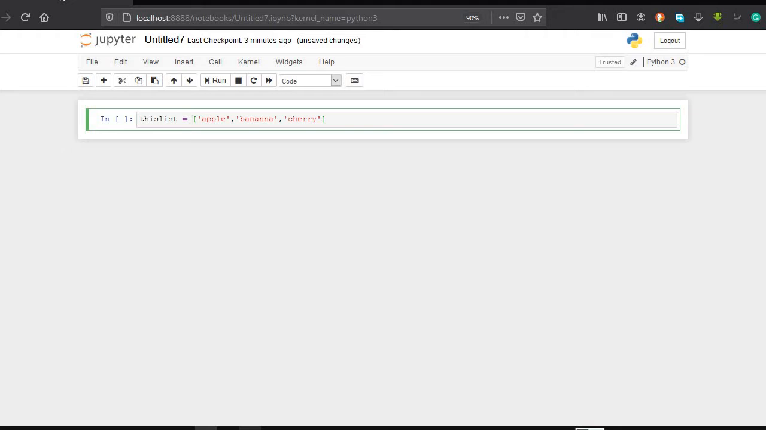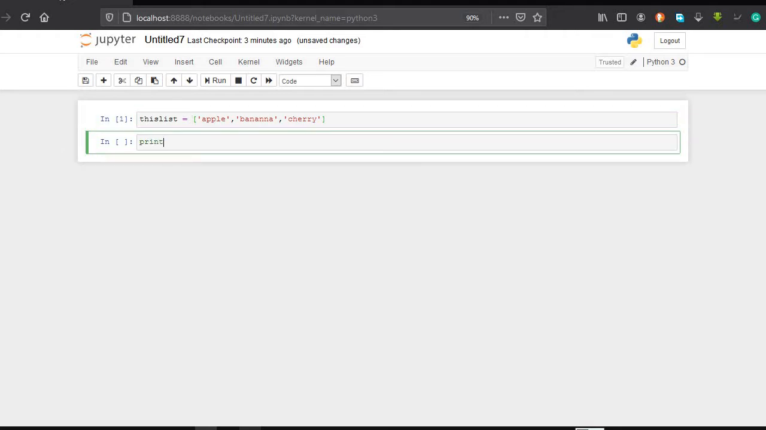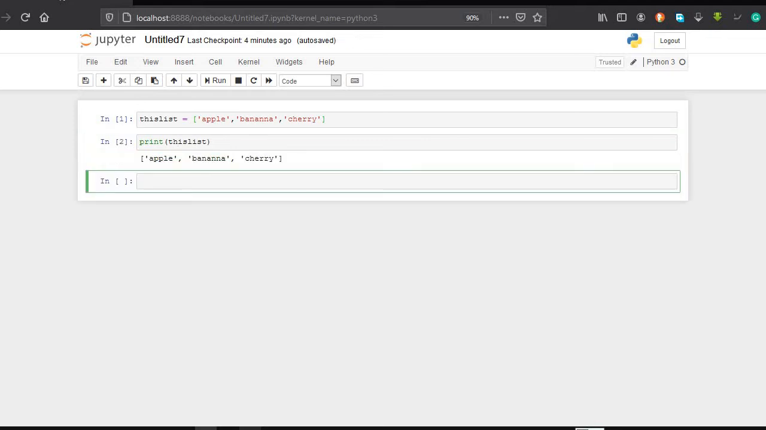Now let's try and print this list. Here in the output, it has printed my list in the order that I provided above. This is how we can print our complete list. Now, what if I only want one element of the list? To do the same, we do the operation called slicing.